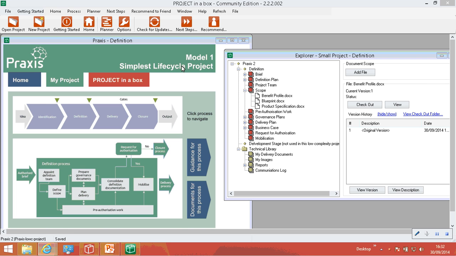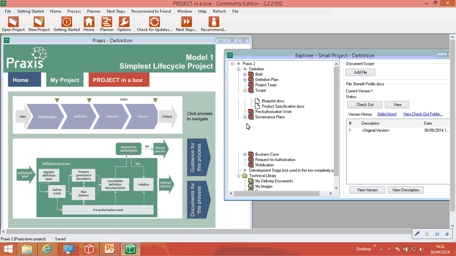So that's the Praxis framework for a simple lifecycle project. Pretty straightforward to use, very simple to use in Community Edition. It also includes, of course, a number of other tools, as it always does with our systems. We've got schedule, risk and issue registers using our own free planner tool. That's included with your Community Edition installer, so you don't need Microsoft Project or anything like that to be able to work on your projects.